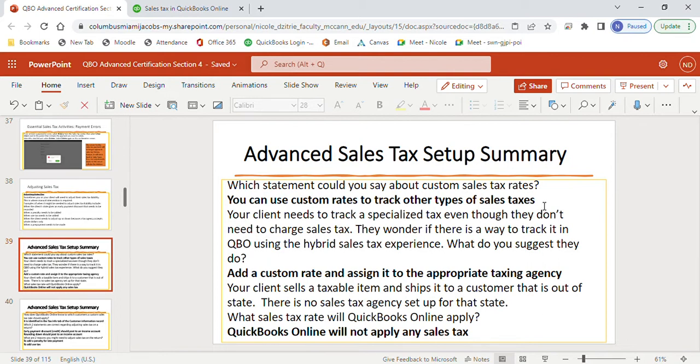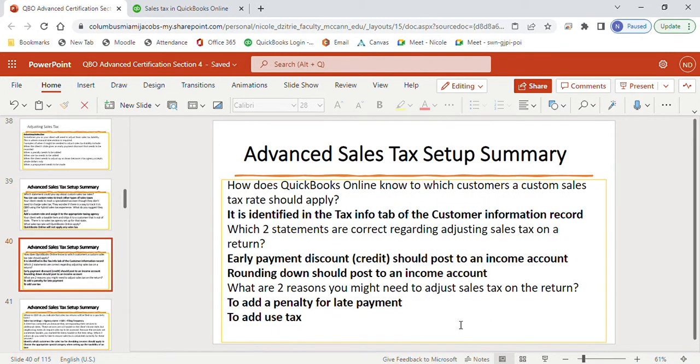Add a custom rate and assign it to the appropriate taxing agency. Here's another question. Your client sells a taxable item and ships it to a customer that's out of state. There's no sales tax agency set for that state. What sales tax rate would QBO apply? No rate. So QBO would not apply a rate because, according to them, that state does not have to pay sales tax. How does QBO know to which customers a custom sales tax rate should apply? It would be identified in the Tax Info tab of the Customer Information Record.